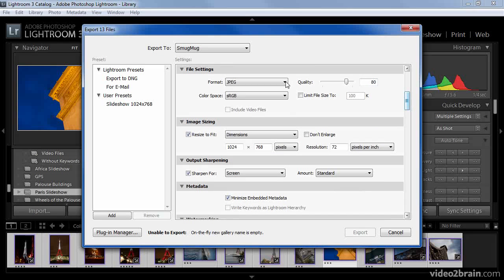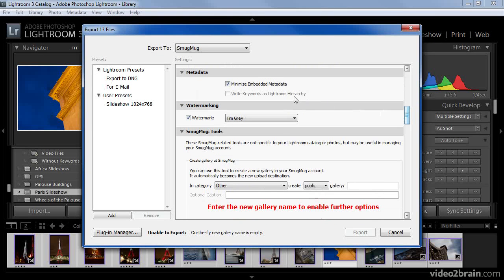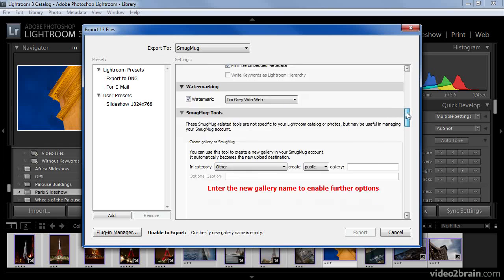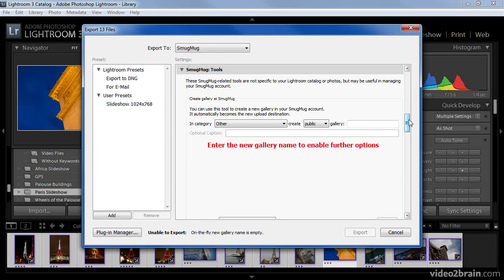For file settings, I'll use a JPEG file with a moderately high quality setting and the color space set to sRGB. I'll also resize the images so that the long edge is no more than 1000 pixels. I'll apply sharpening for the screen at the standard amount, and I'll minimize the embedded metadata. I'll also leave a watermark assigned to these images, in this case the one that includes my website address as well. In the SmugMug Tools section, I can update the details related to the gallery on SmugMug.